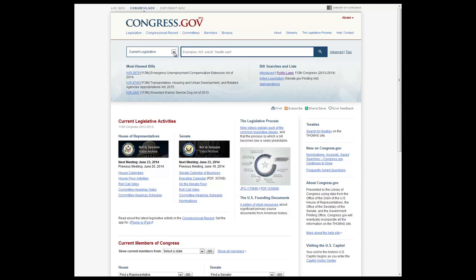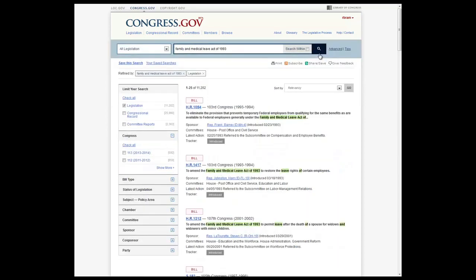All right, now let's do a sample search for legislation. What I'm going to do is go up to the drop-down menu next to the search box. I'm going to select all legislation. So for instance, if we were interested in searching for the Family and Medical Leave Act of 1993, I would make sure all legislation is chosen, and then I would type in Family and Medical Leave Act of 1993, and then click the search box. On the next page, it's going to bring up all the results that include Family and Medical Leave Act of 1993 somewhere in the record.